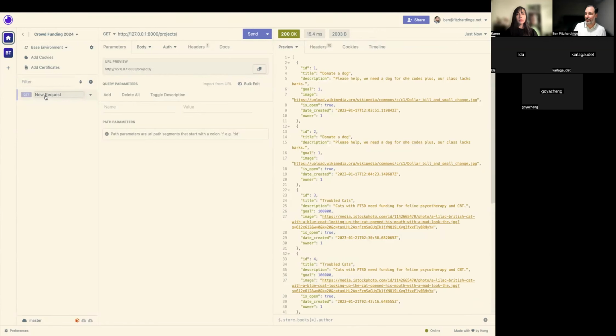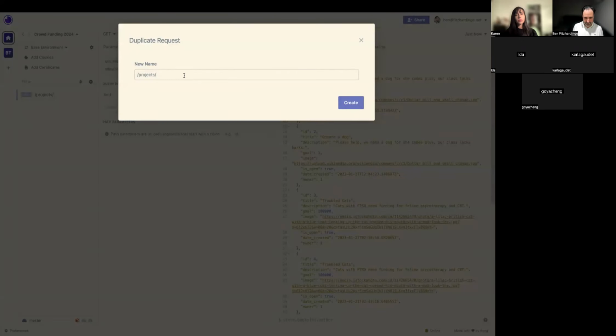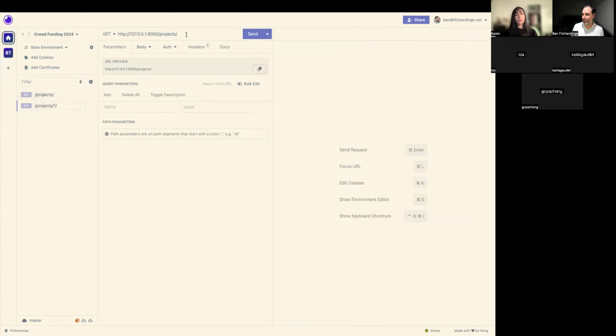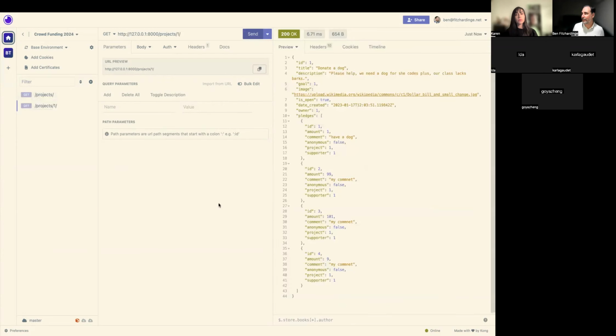You've probably gone, oh, I'm going to call this slash projects. And then we could go, oh, let's duplicate that or whatever. I'm going to call this project 1. And this will be your get for a detail. And we'll put /1 up the top there. And that'll give us just the detail for that.